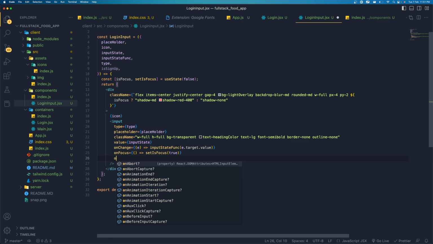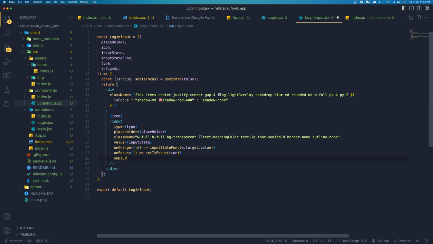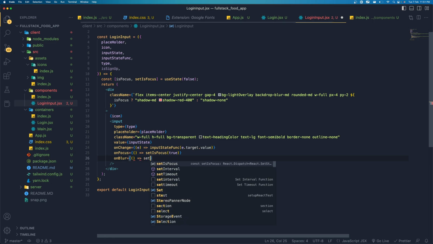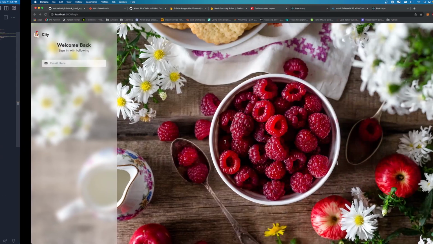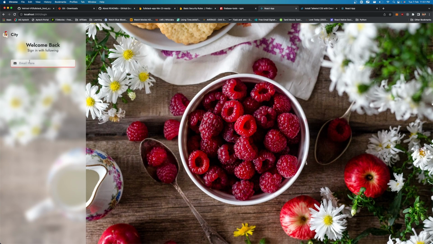Then once the focus is gone, that means on blur, that means it's out of focus, we'll call this arrow function setIsFocus as false. Save changes. Now over here you can see, if I click it, it's focused, so you can see the shadow. If I click out, it will be gone. If I click this, it will be there. If I click out, it will be gone. Look at that. It's awesome, right?